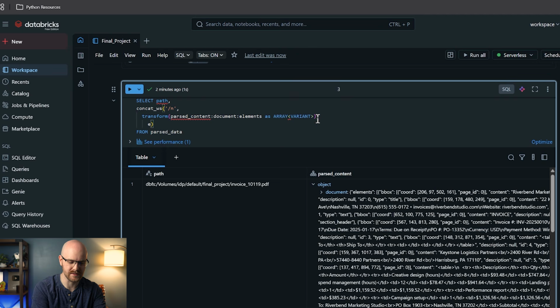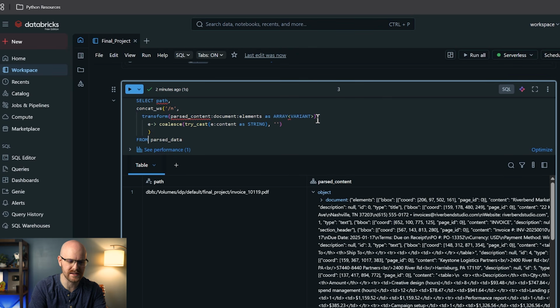Once we specify our data, we'll do a comma here, and then we're going to do something like this. We're going to say coalesce. And then we're going to try to cast this as a string. So we're going to say try_cast, and eContent as string is exactly what I want. And then we'll do a comma and put our quotes right here. We'll enter down. This is basically everything we want. Then we'll say as doc_text.